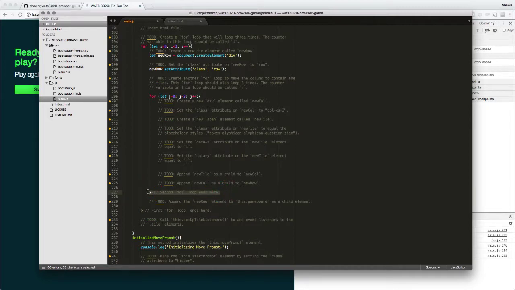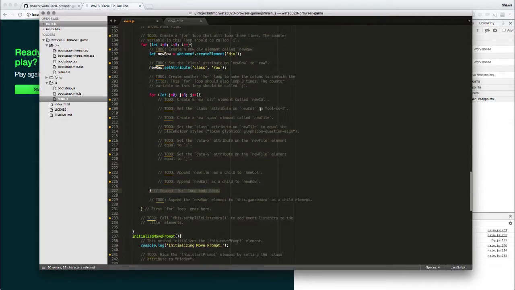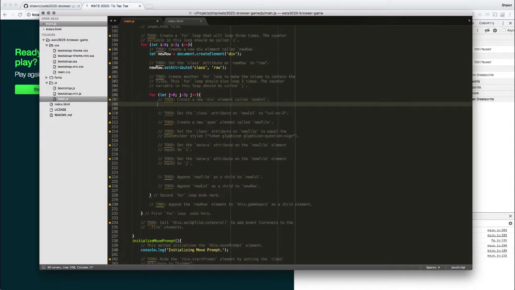So it's okay to put these kinds of reminders in your code, especially when you have loops that have a few lines in them. You know, if they get more than a couple lines long, it's worthwhile. So here I need to create a new div element called new call. So that's basically just like I did before. Let newCall equal document.createElement div.